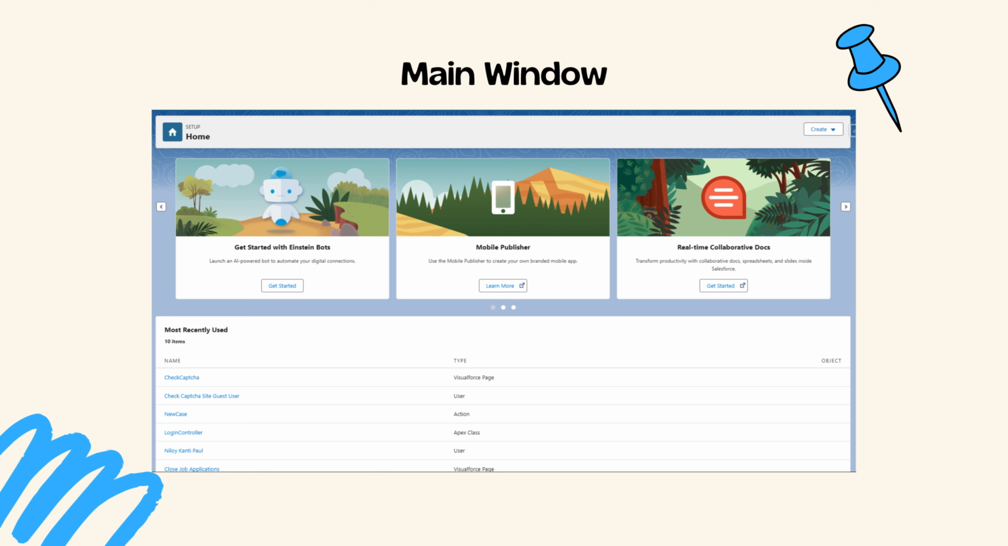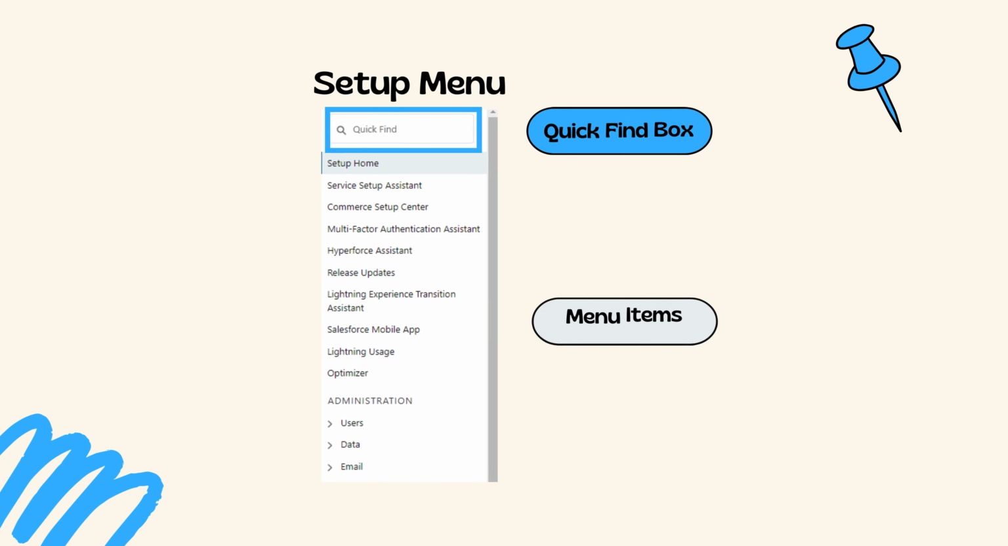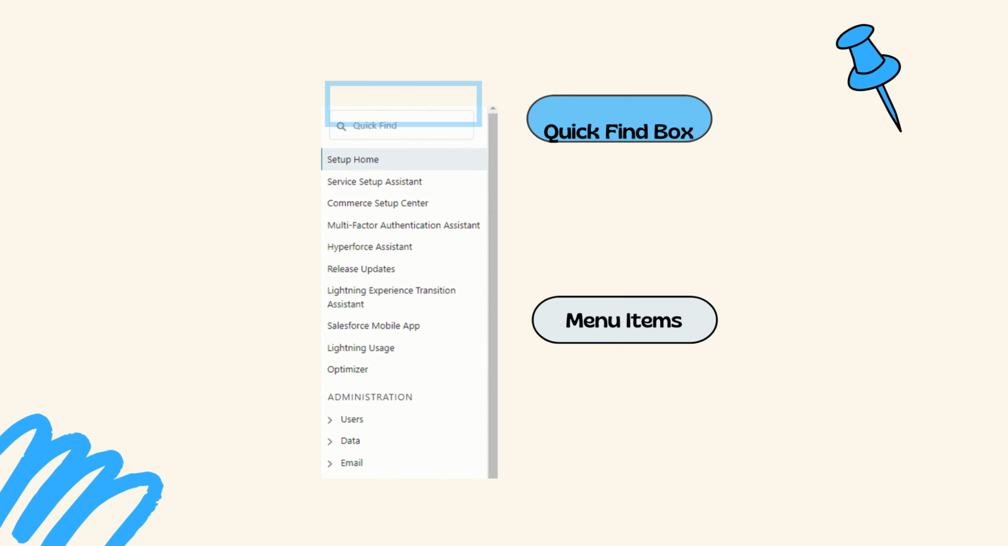The setup menu can be a bit overwhelming because of its many pages, but there are two ways to find what you need. If you already know where to look, expand the relevant menu and select the page. If you're unsure, use the Quick Find box to search.